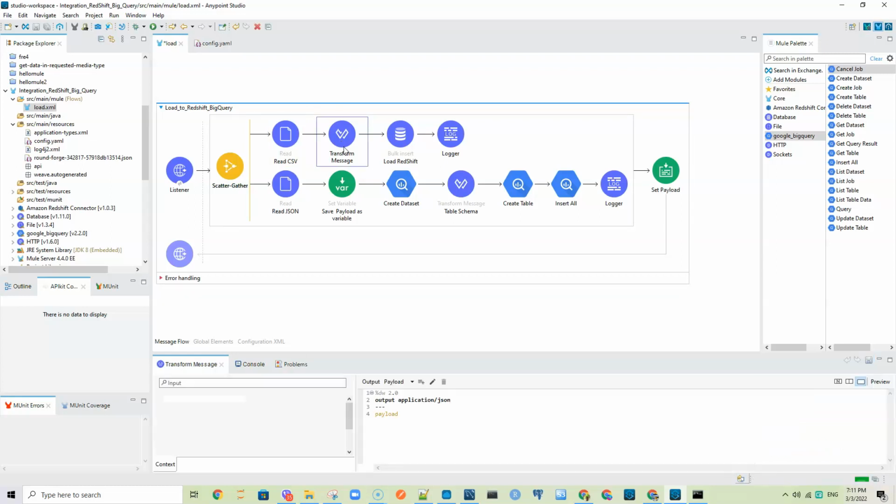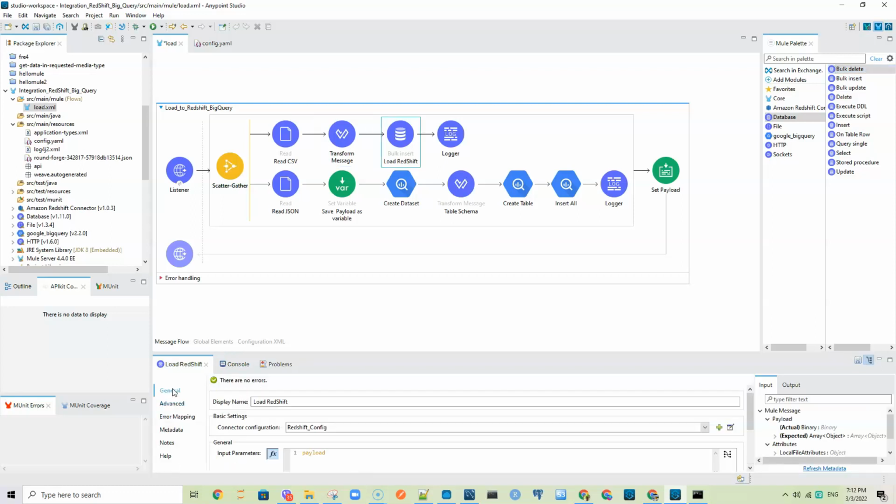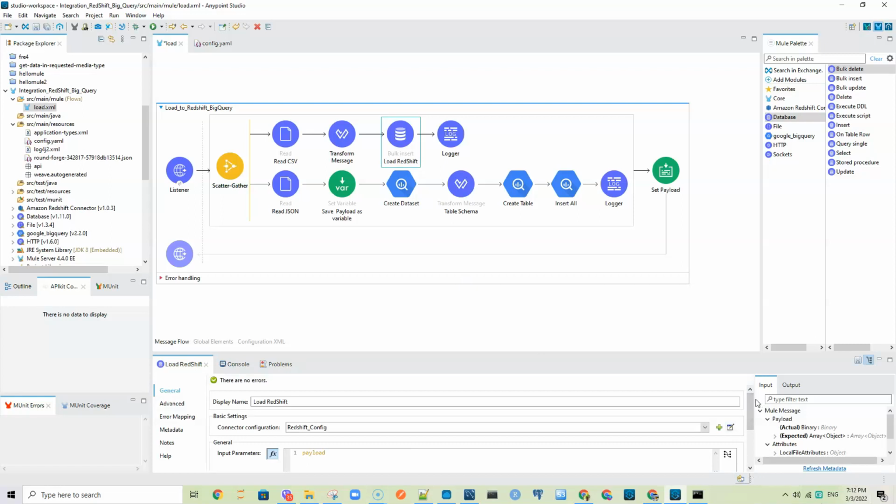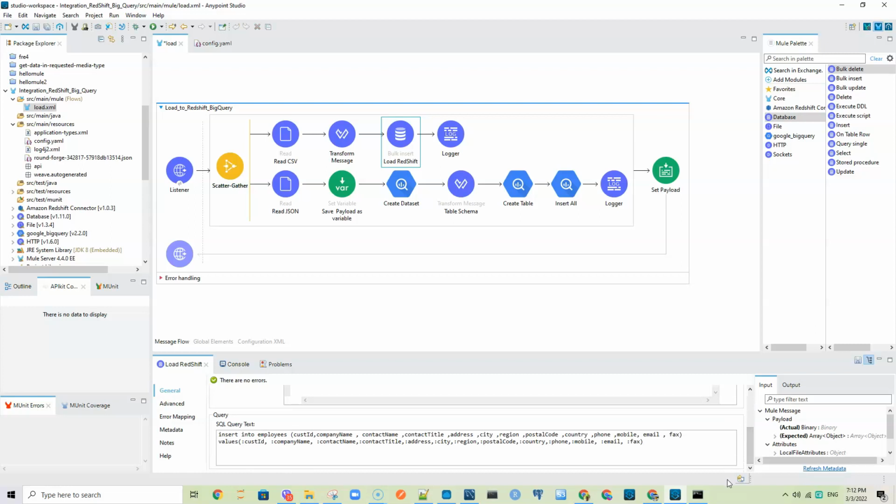Once I read in the CSV data, I'm transforming it to JSON here, and using the bulk insert operation from the database module. We have this bulk insert rather than inserting each record one at a time using a for loop. Here I'm using the bulk insert to insert the data to the database. The input parameter is the payload, which is the data, and I have provided the data insertion SQL query text.